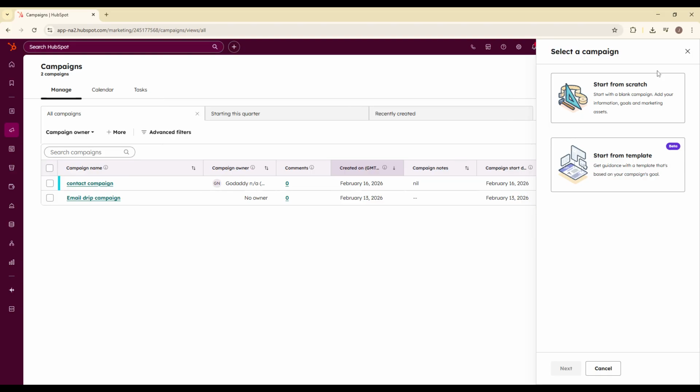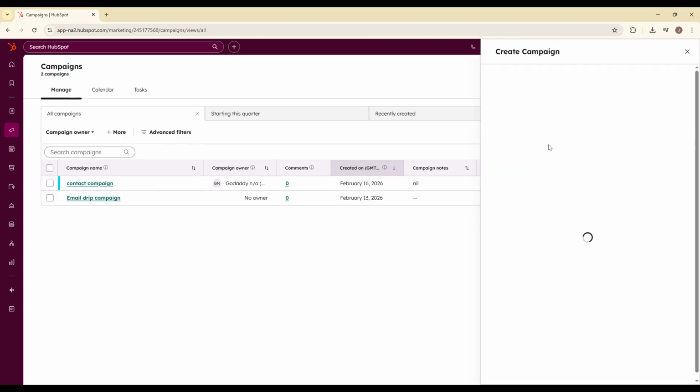HubSpot will give you two options. You can either start from scratch or choose a template. If you're new to campaign building or want a structured approach, templates can save time because they preload recommended assets and steps. If you prefer full control and want to build everything manually, choose Start from Scratch. After selecting your preferred option, click Next to move forward.